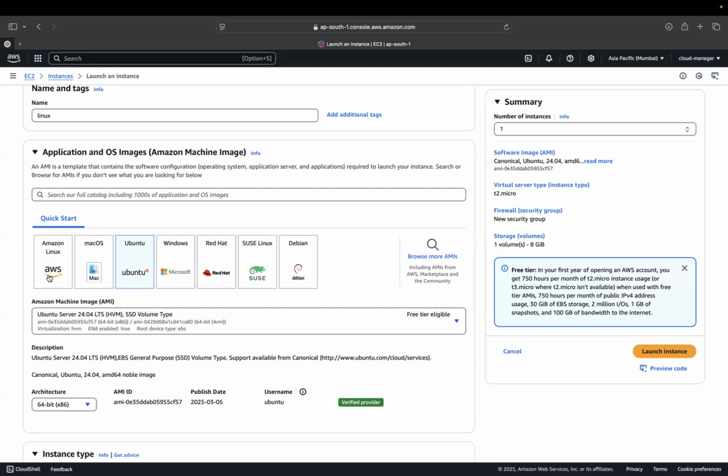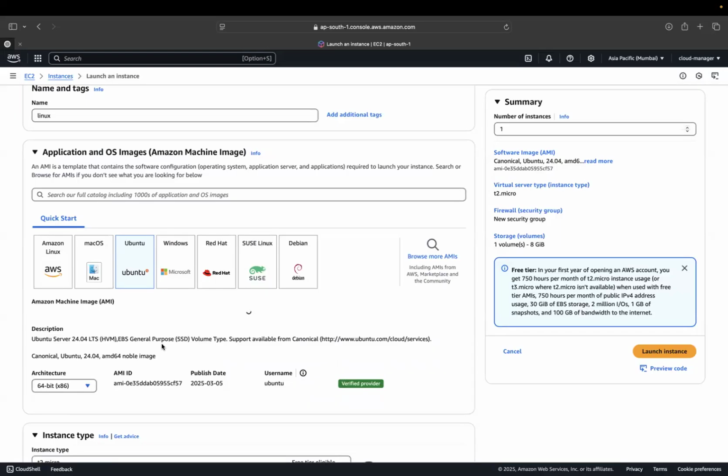So Amazon Linux is an operating system built by Amazon itself. It's similar to CentOS. If you are planning to use a CentOS sort of image, you can use Amazon Linux. If you want to build a Mac OS, you can do it. Ubuntu, we know, is also a Linux distribution. If you want to host a Windows machine, you can select Windows. Red Hat, SUSE and Debian are also Linux distributions. So these are the primary ones we have. Ubuntu is predominantly used in real time and is easy to use, so let's select Ubuntu here.